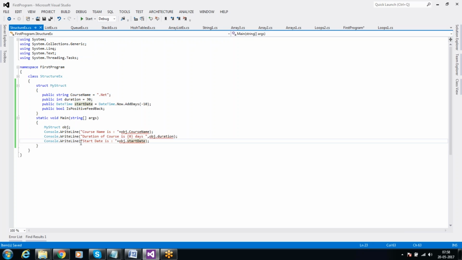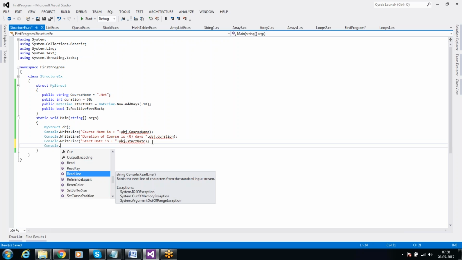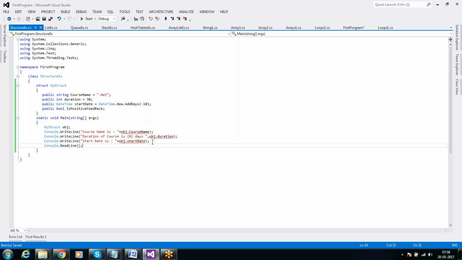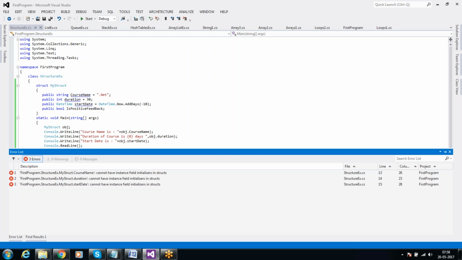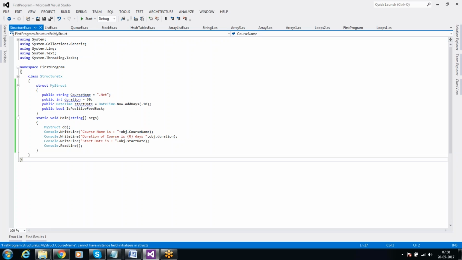Okay, so here I'll execute this program. It provides an error for us. Let us examine this error. See, cannot have instance field initializers in structs. What it means is, if we declare a variable in a structure, don't assign a value to the variables in the structure. All value initialization should be done in your main method only. I'll show you how to avoid this error.